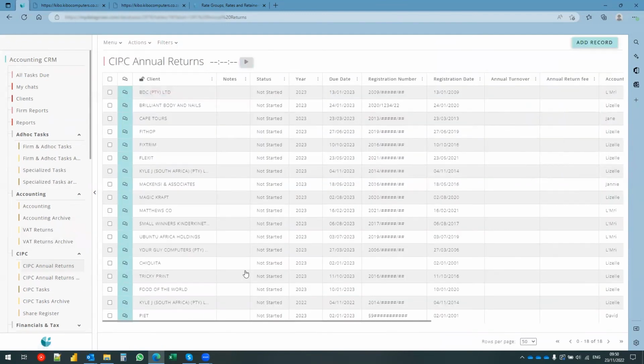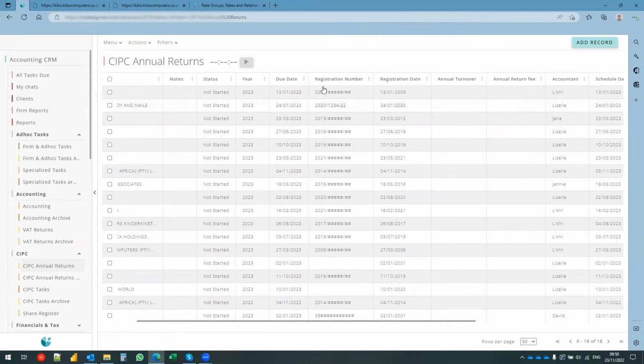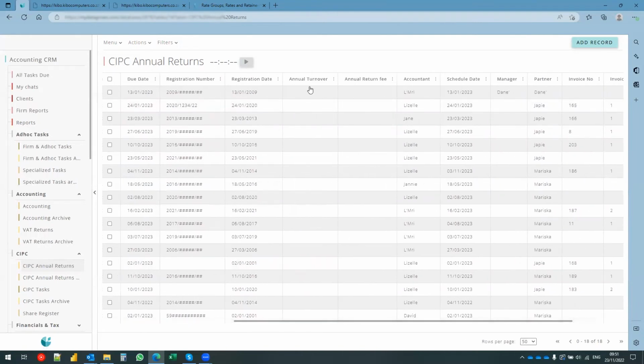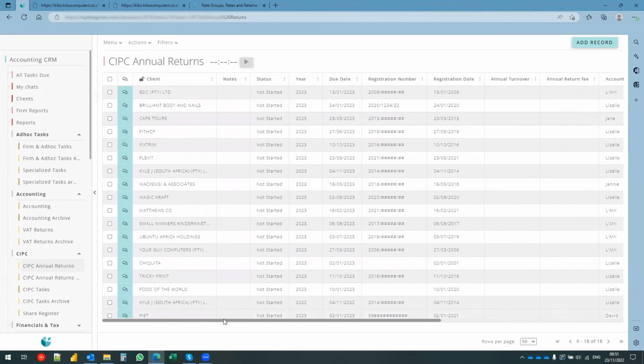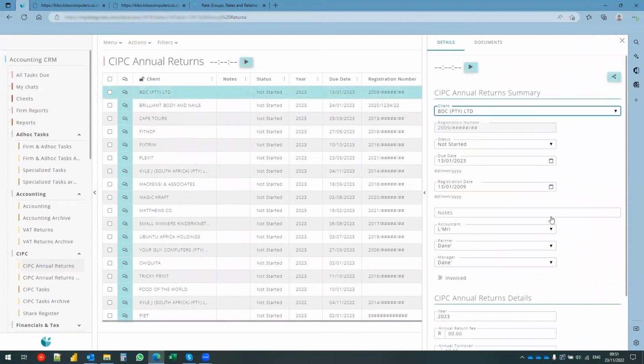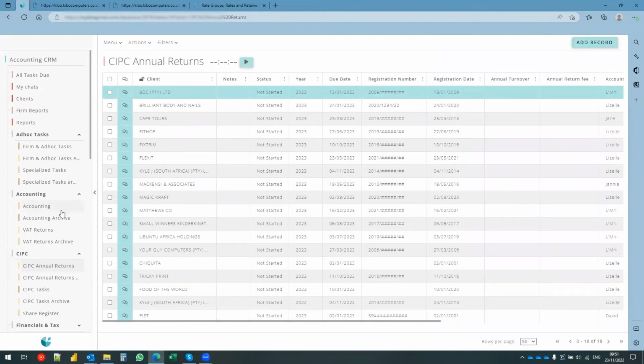We then automatically schedule the annual returns based on the entity type and registration date of that company. You can see here we've pulled through the registration number for you, and you can make notes of the annual turnover and the fee that you've paid and then recover it from your client. But basically all the info you need in order to do the annual return is available in one window for you there.